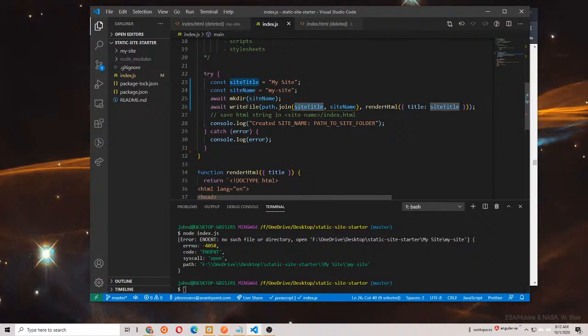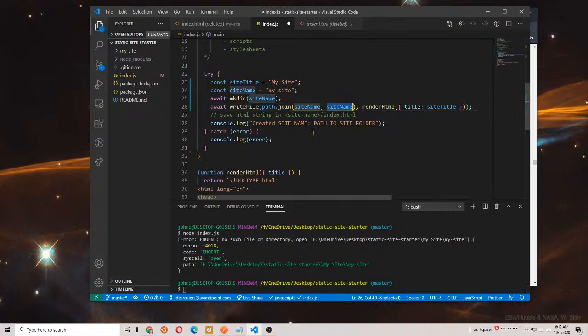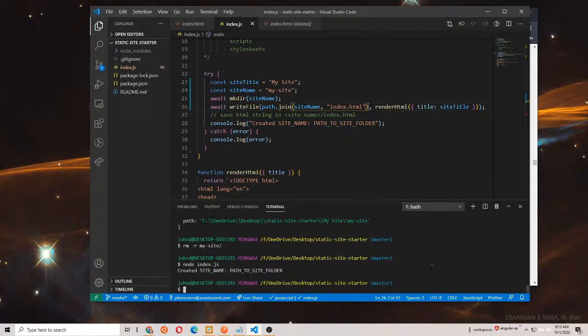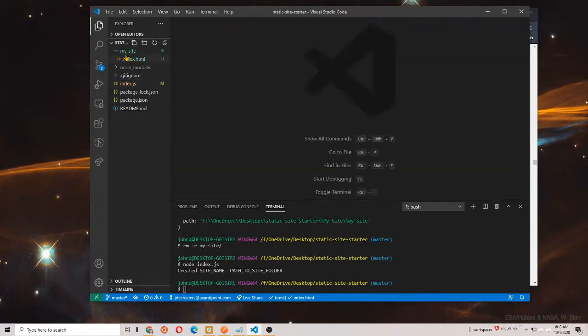I used site title instead of site name. It should be site name. That was silly of me. And then index.html. Go ahead and remove my site again. All right, let's try it. There we go, and yep, there's our HTML file inside our folder, which is fantastic.